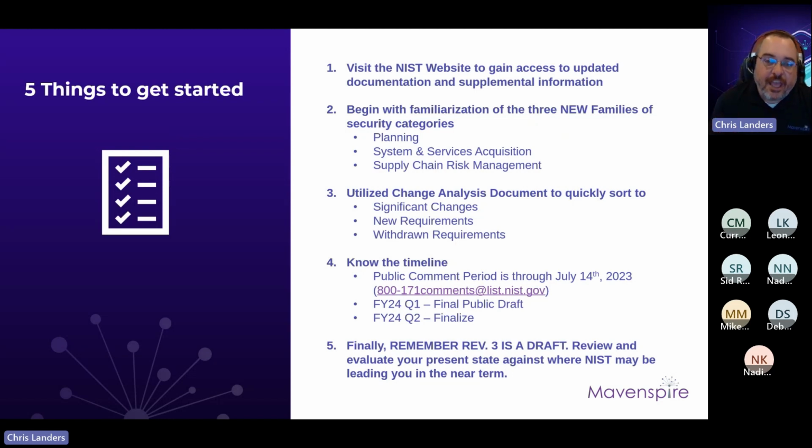So if you haven't spent a lot of time there, definitely recommend that as step one. Go get familiarized with that website and the resources and documentation that are available for you there to make sure that you've got the tools to be organized and compliant.